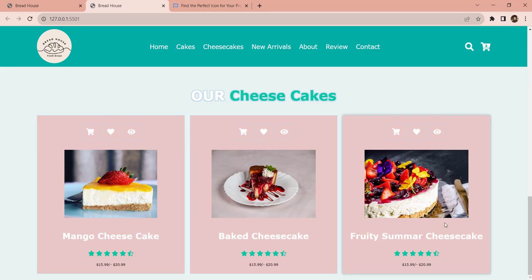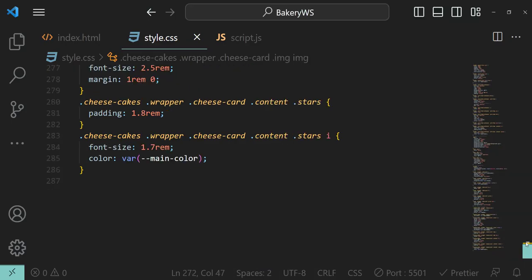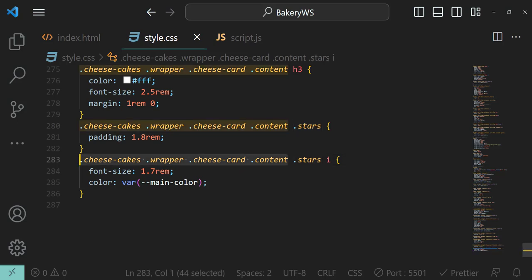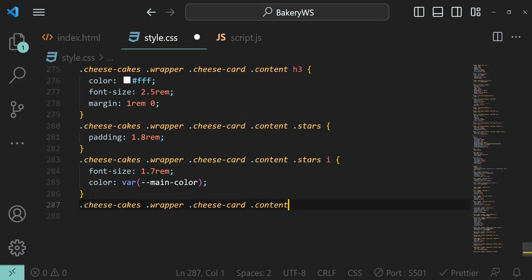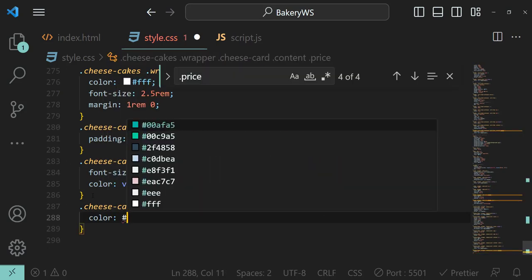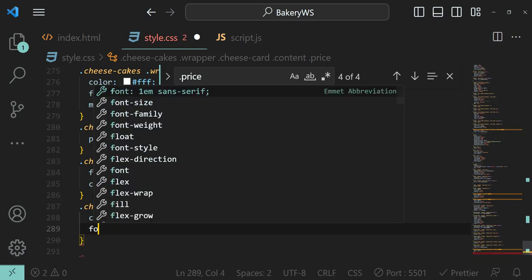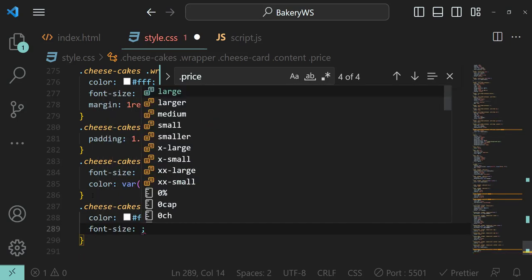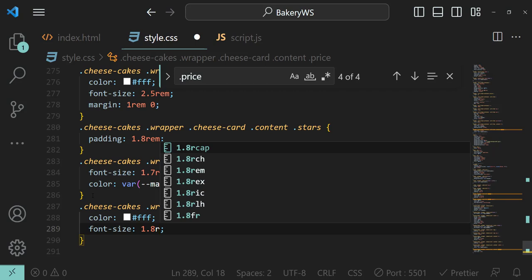Okay, that's better. Now let's move on to the price one. So for the price, copy this part, paste, price, color is white, font size, let's make it 1.8 rem.